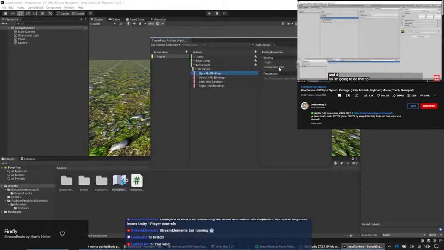So I'm going to do that, so just select this binding, then over here on the path, click on this one, click on listen, this one is up, so press on the W key, there you go, W, then down, go over here, press on S, then left, let's go into A, and finally the right, let's go into D. Alright, W, S, A, D. So again, don't forget, click on the save asset. So now it's going to regenerate the C# plus.